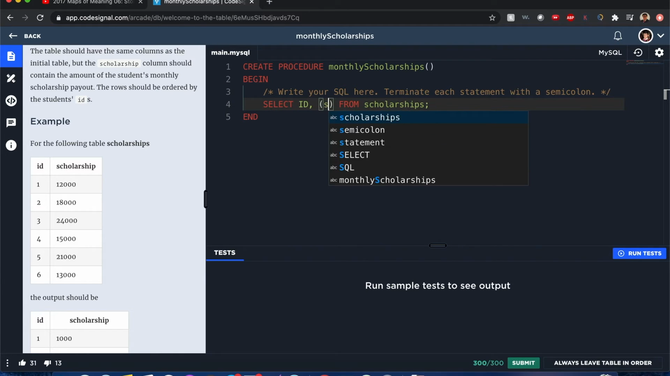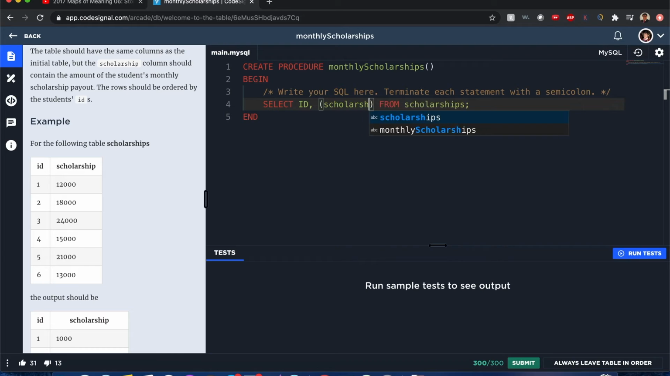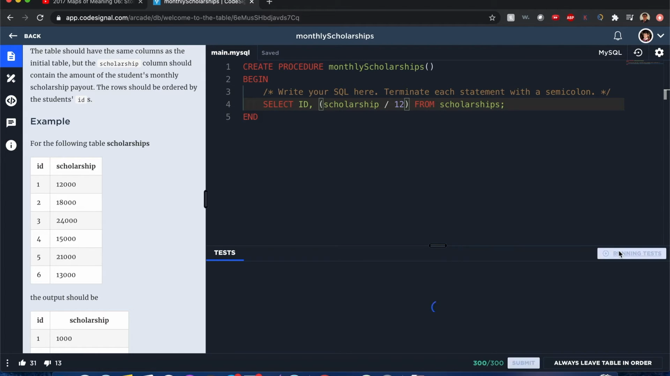It's going to be scholarship divided by 12, because I'm dividing the yearly amount to get the monthly output, and I'll get all that column information into this new table. But it will fail when I run this. You might ask why. Well, when I run tests, I'll show you why it will fail.